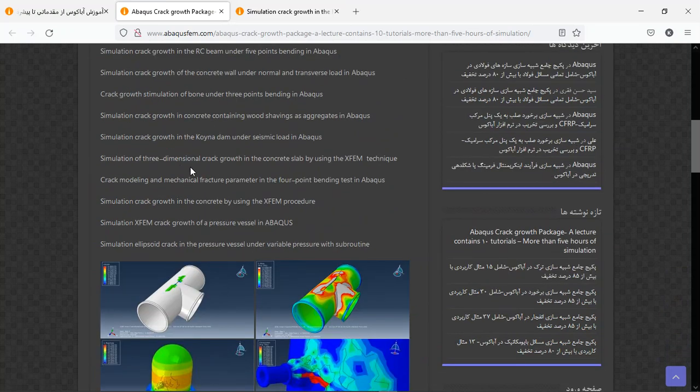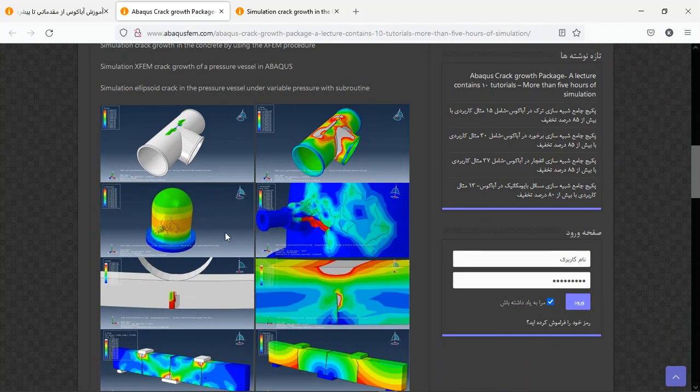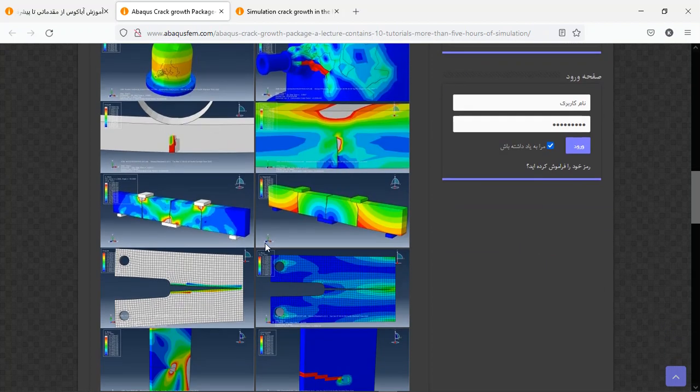And also diagonal crack by using XFEM. And the crack growth in a pressure vessel by using the load subroutine to consider wind load. You can see some figures of the tutorials in the package.